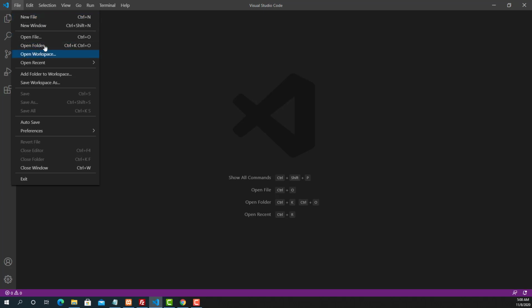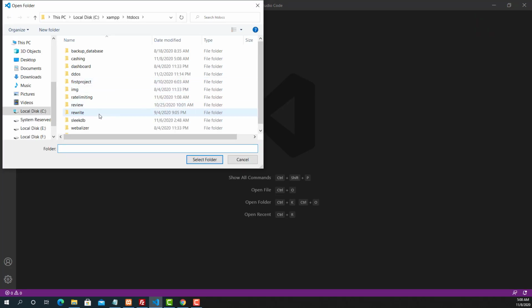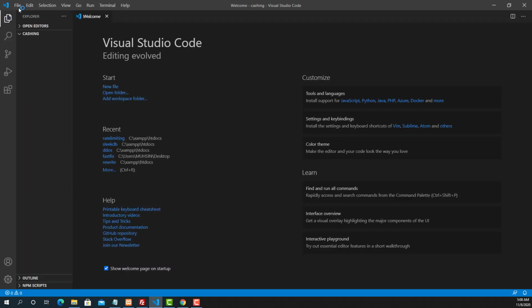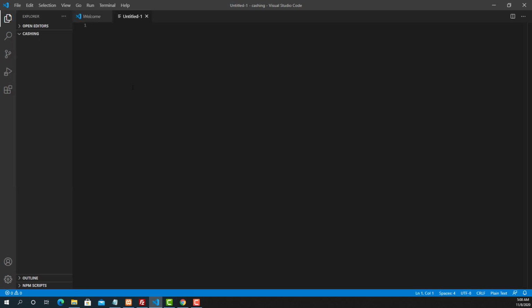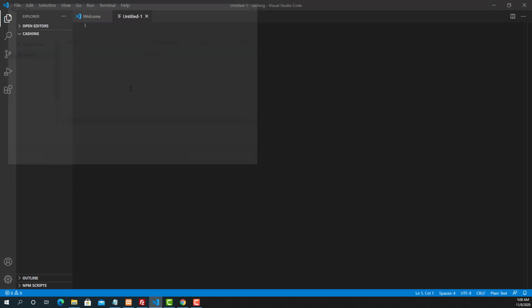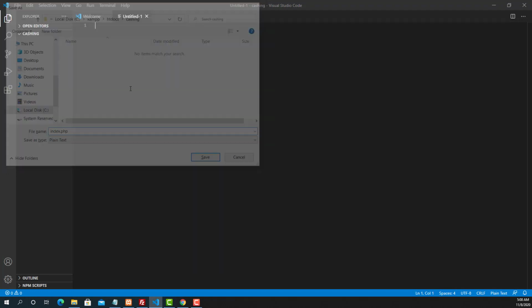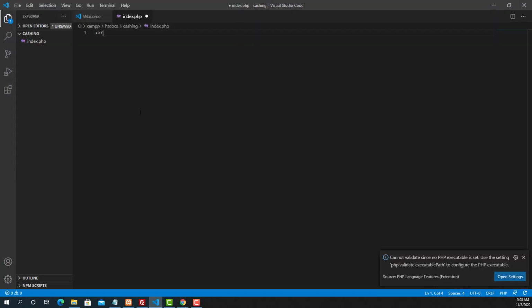Now we are going to the editor and opening the project folder. Under the file, click on open folder, then choose the folder, then select the folder. Under the folder, I'm going to create a new file called index.php, and now I'm going to write the program for caching.